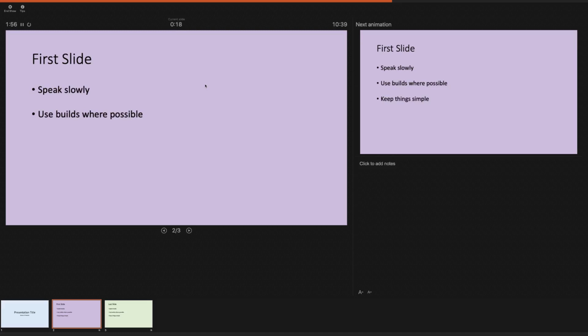Make sure that you explain things clearly. Use builds where possible. I said this before, you cannot use your laser pointer or your mouse. So if you are just talking to a slide where the entire slide appears in one go, you may find it difficult to explain concepts that you're trying to describe to your students or colleagues. So by using builds and then using either your mouse or your cursor keys to transition through these builds, you'll find it much easier to describe your slides in good detail.